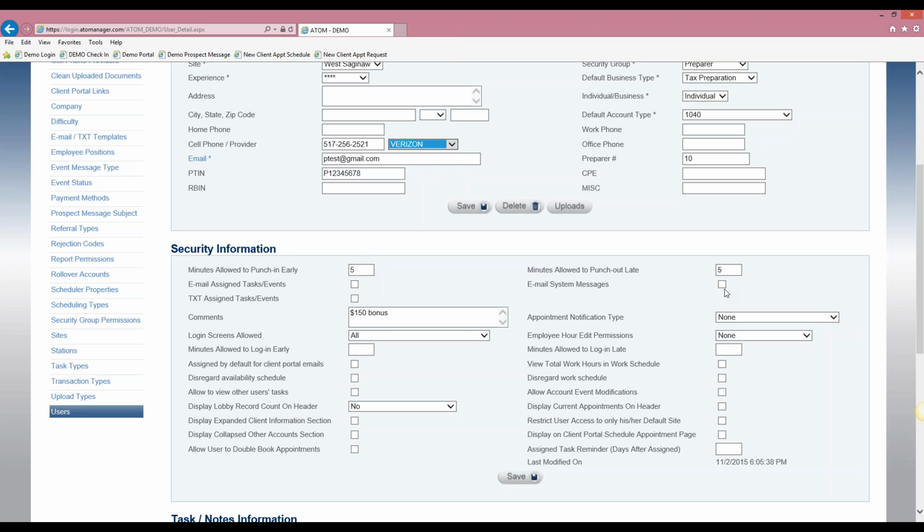The email system messages works very similarly also. If this box is checked, then anytime that a message is sent to you within Atom, it will also go to the same email address that you have entered here. So if somebody within your office just sends you a message through Atom, you might not be in the office, but if you have that box checked, then you will get it at that personal email address that you have entered right there. So then you can be kept up to date on what's going on in the office if you would like.